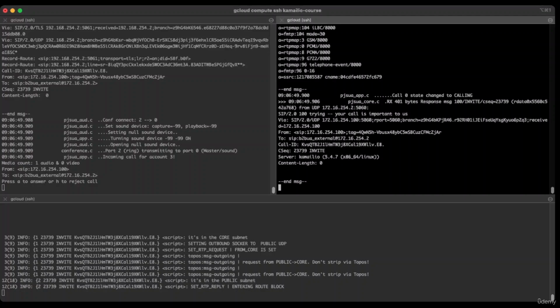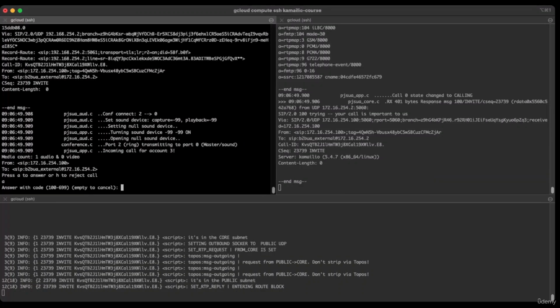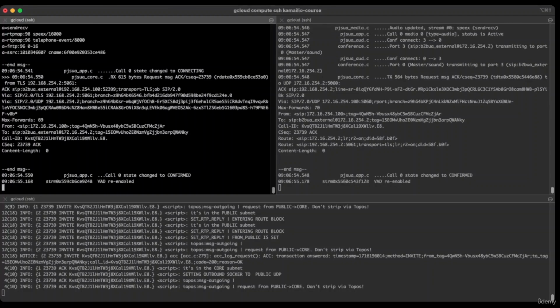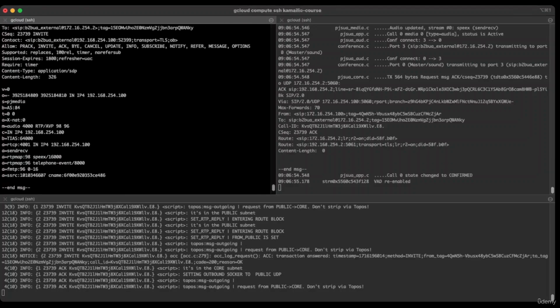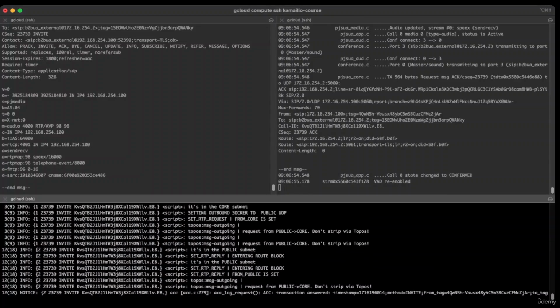So make the call from external. Let's see, I do need to answer here. We're going to answer with a 200. And yeah, you can see that we now had that call go through, just because we now have a user that is registered and it was able to be looked up to figure out where it actually needs to go to.